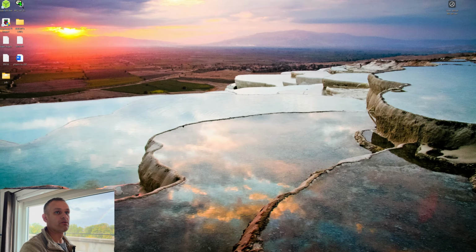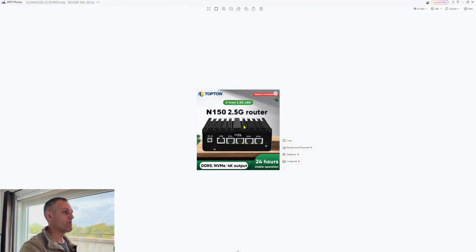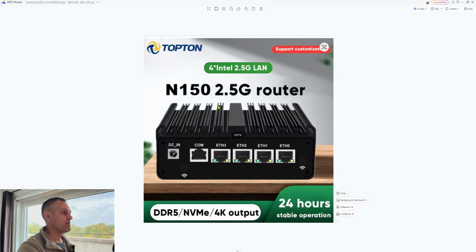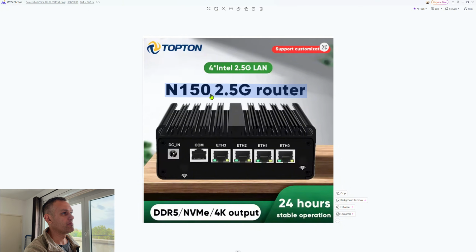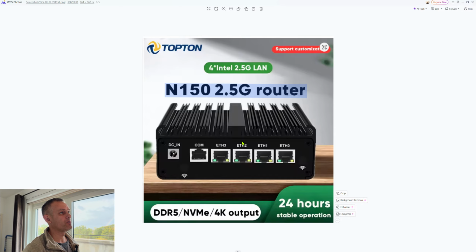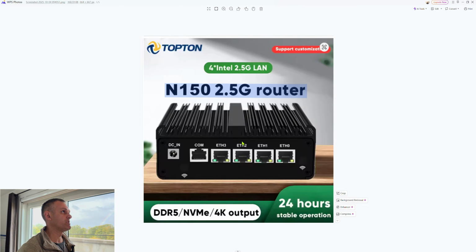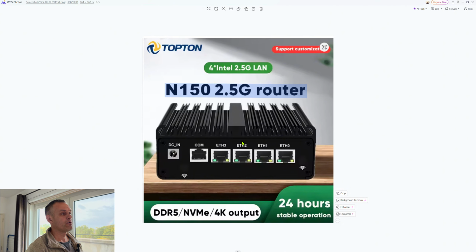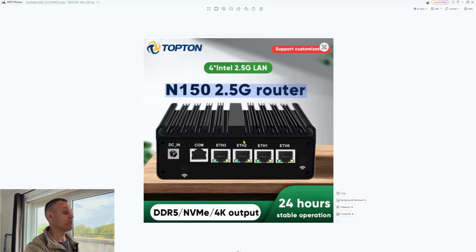Then also, another news, I ordered this one, a mini PC with exactly this chip, N150, and I'm waiting for this. Maybe in 1 week, I think it should come by 20 October. I don't know, but we will see.